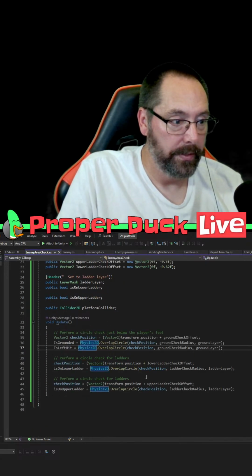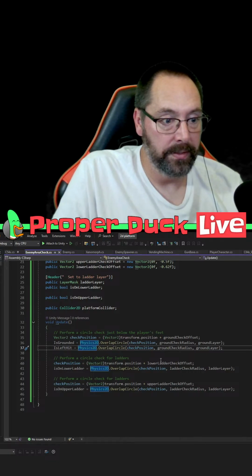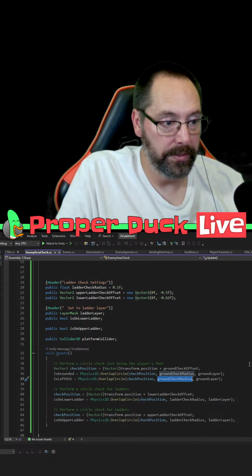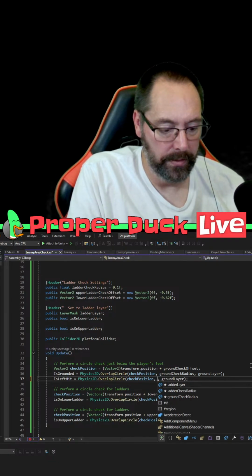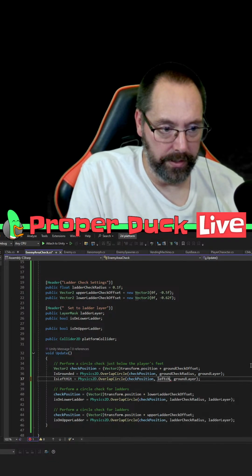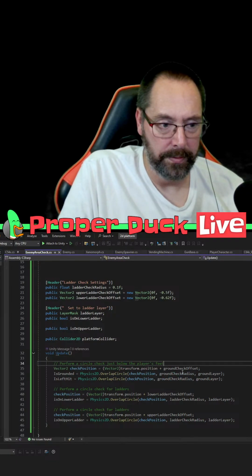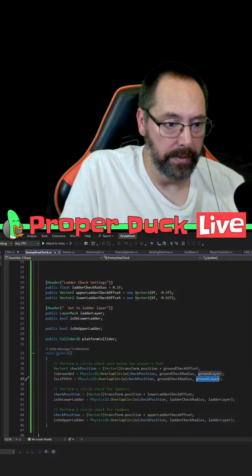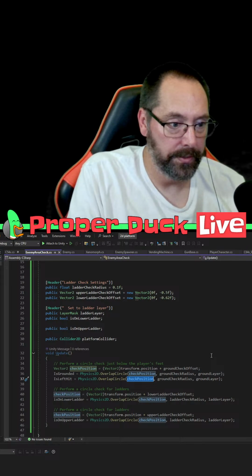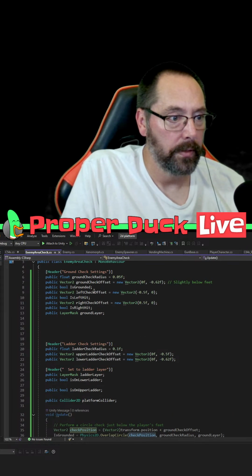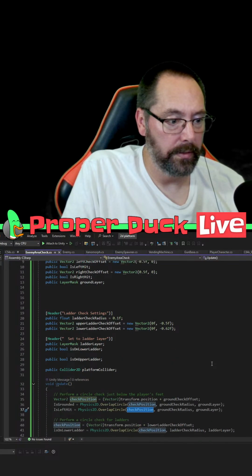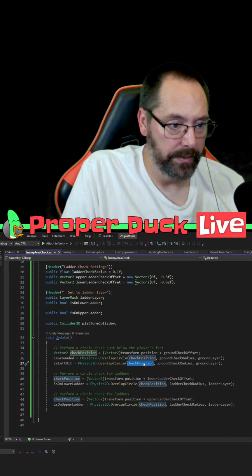So left hit doesn't do ground check radius, it needs to do left check. Oh, ground check radius is fine. And that is fine. We need to do this. Left check offset.